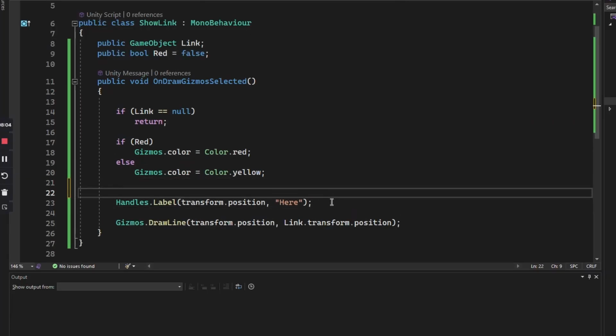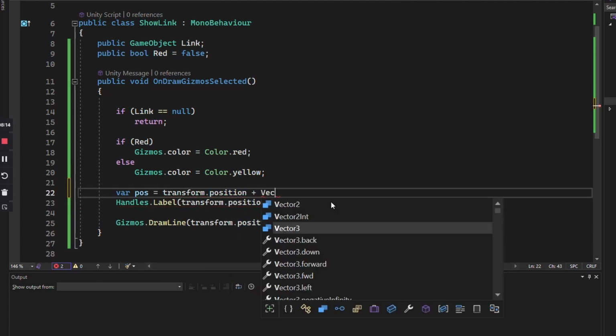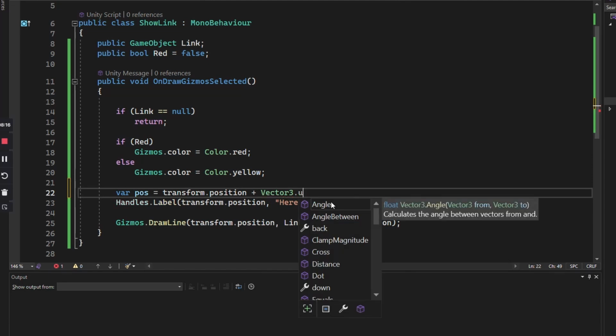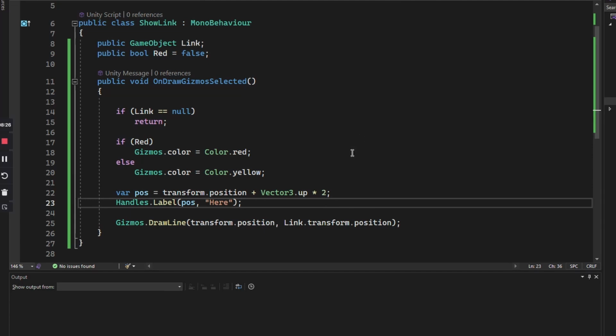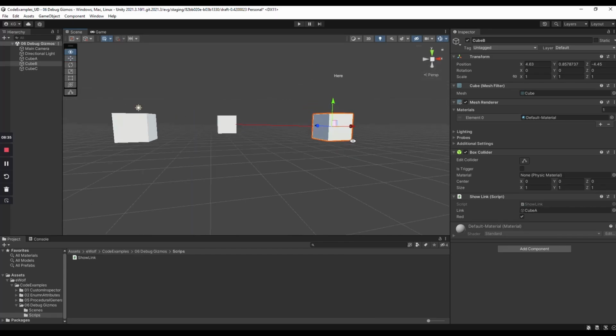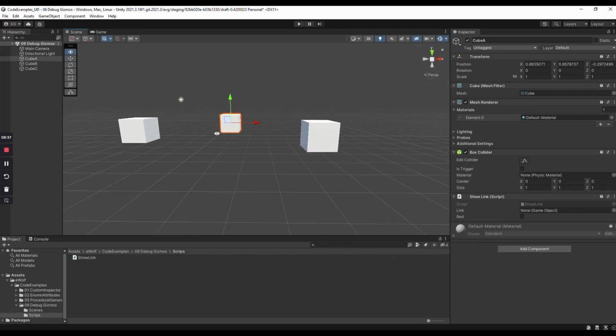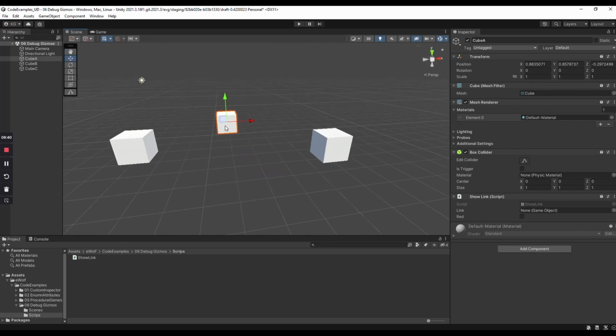So what we can do is take a position, which is going to be our transform dot position, and we want to offset it. In this case, we're going to do a vector up and multiply it by 2 units. So it's going to be 2 units above what we currently have. And just exchange that here, and we can have a position. You can see we have our here messages. That doesn't have one because it doesn't have a link, and that demonstrates where I've put the code. It's beyond that, it's in the wrong place.